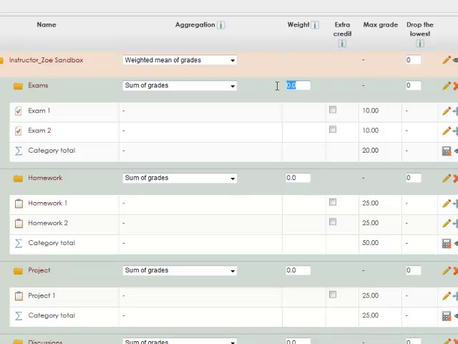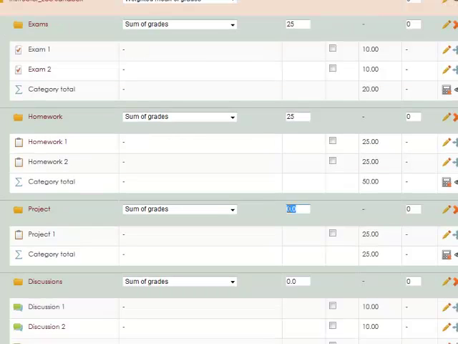Now when I make this change, Moodle's going to change the screen and ask me now the weight for each category. So for exams, I can put in a weight of 25%. For homework, 25%. For project, 25%. And discussions, 25%. Now notice I don't have to put the percent sign out there. If I want, I can put it as 0.25 instead of just 25. If I do that, though, I'd want to be consistent and do it the same way on each one. Again, Moodle doesn't care whether you put a 0.25 or just 25.